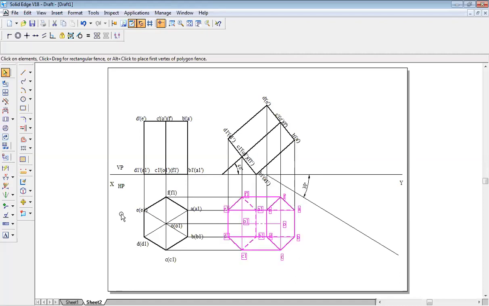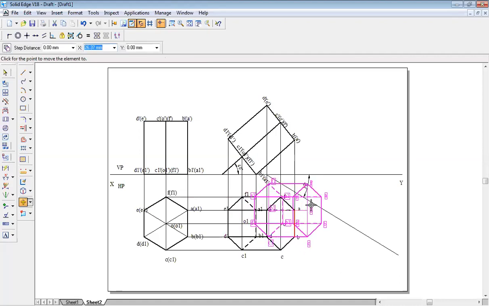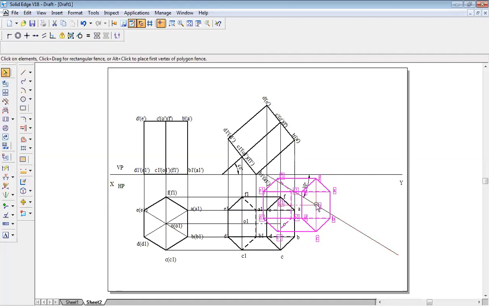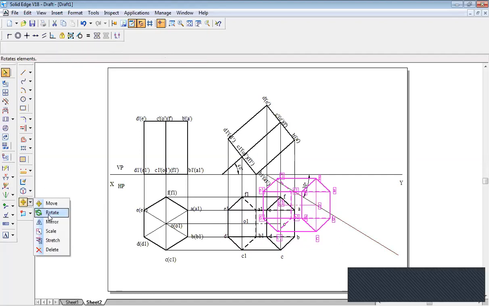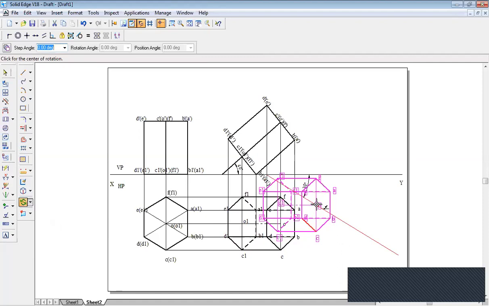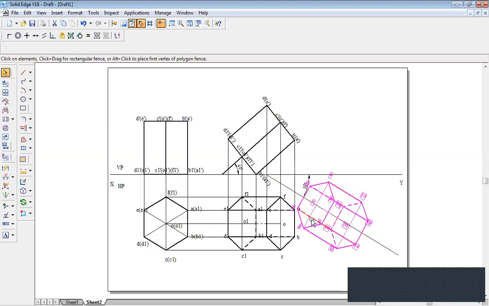Now, third position, axis appears to be inclined to VP. So select the entire thing. Go to the move command, switch on the copy option. Put the O point on the line, right click, rotate command, same end point as first click, the other end point as second click, and rotate it on the line like this. So this is your axis appears to be inclined.